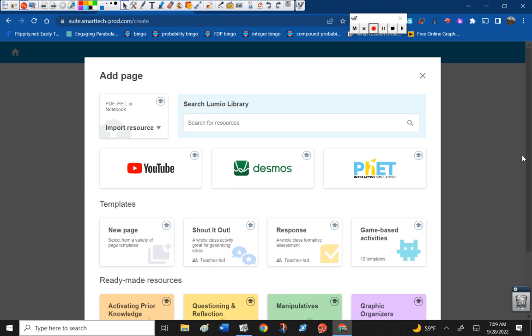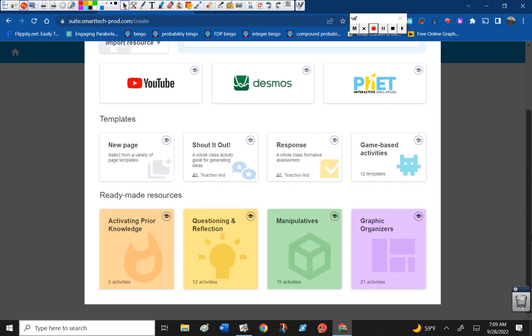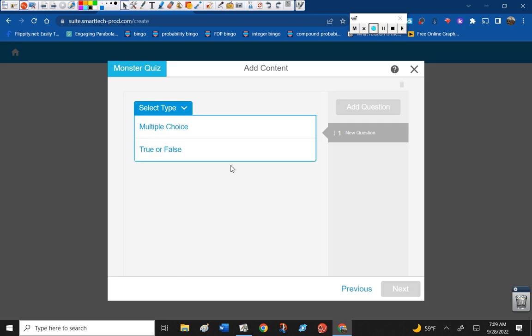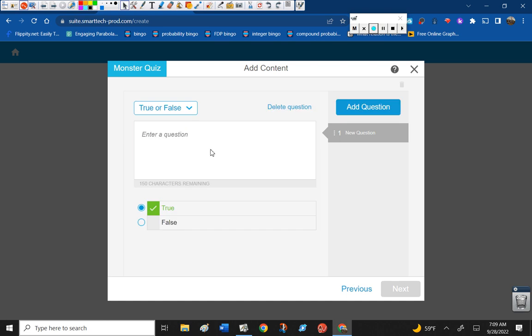And if you come down here to game-based activities, you will find Monster Quiz. Click on Monster Quiz, and it'll open it up. It'll ask you to select the type. I'm going to do a true and false first, because first I just want to get the kids engaged.